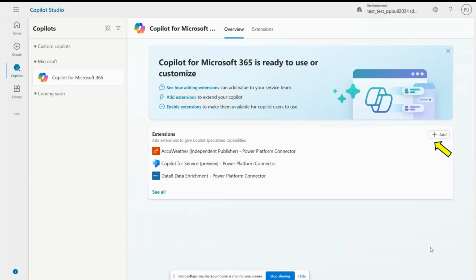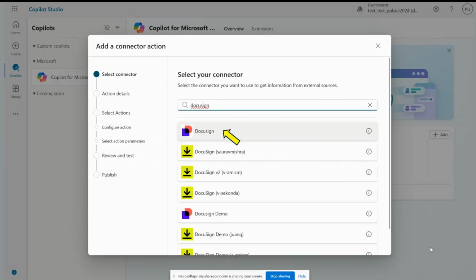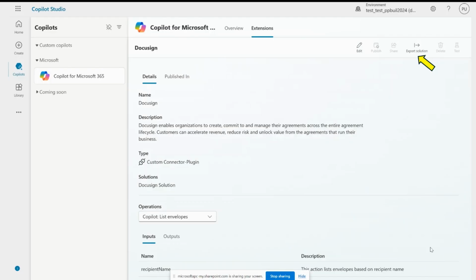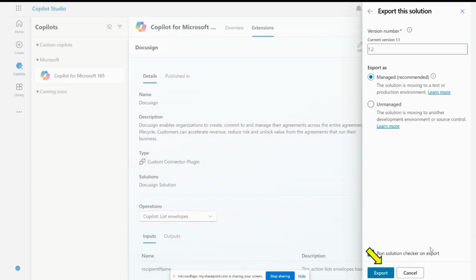Now navigate to Microsoft Copilot Studio and add a new action and select connector type. Add the connector which you want to extend as a Copilot plugin. Author the connector plugin and test actions. Once the test results are satisfactory, publish the plugin. On the plugin details page, export the plugin solution.